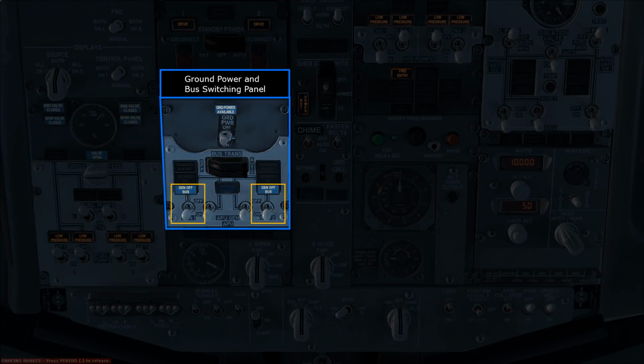Underneath those you have your Gen 1 and Gen 2 systems, so these are the engine generators, also known as IDGs. So when the Gen off bus light is on, that means that the generators are not active and not supplying power to the transfer bus. The switch below the lights allow you to turn the generator on or off.